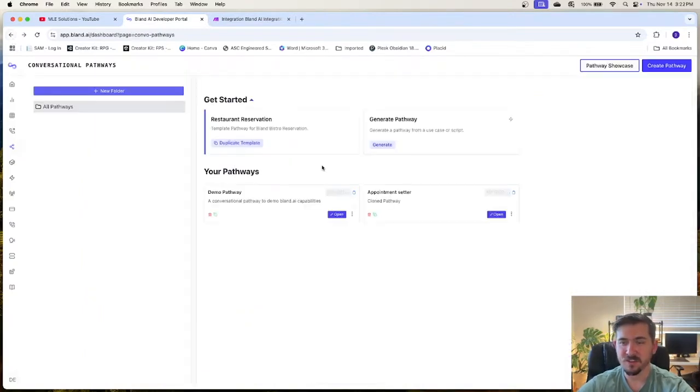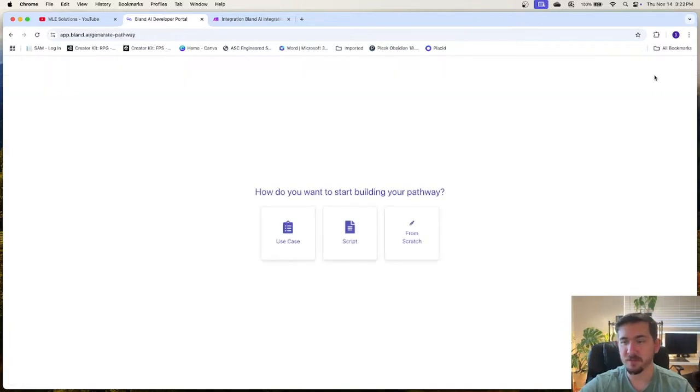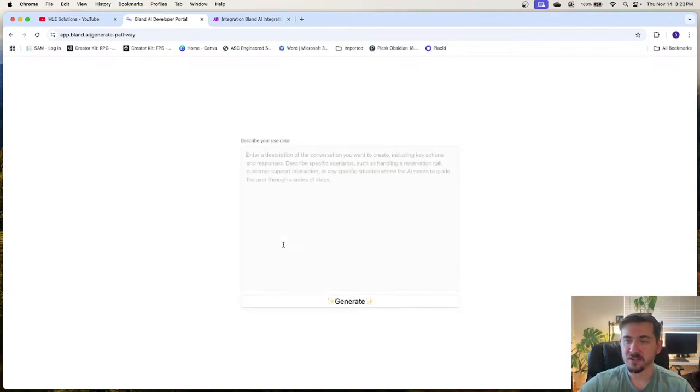But something even cooler is they have AI when you're setting this up. So say that you want to create a unique bot that's specifically for your business. We can come in here and say create a pathway. Now, we can upload a script. If you already have a call script that you're using, you can go ahead and upload that script. You can start from scratch. But I think one of the coolest features here is probably use case. If we come in here and give the bot a description about what we're trying to do, it's going to go ahead and create a pathway for you.